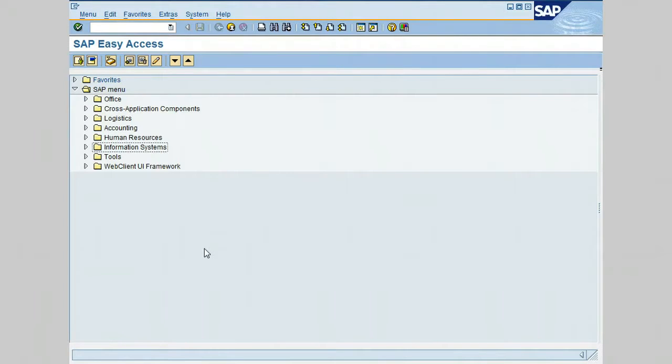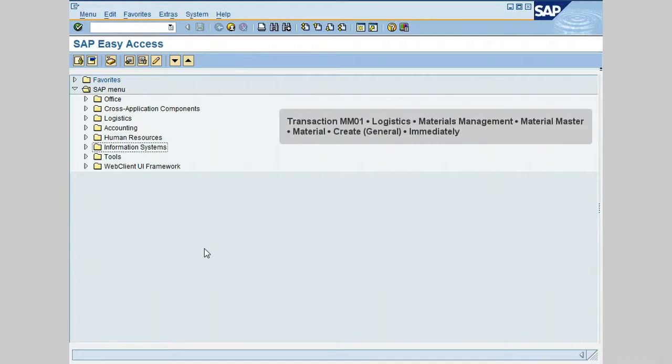In this first lesson, I will show you how to create the Material Master Record. The Material Master Record can be created in a number of different ways, and the most common way for a material master record to be created is using transaction MM01. So let's begin by navigating the SAP menu.